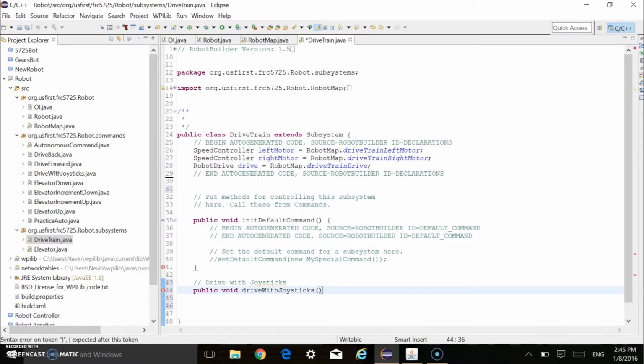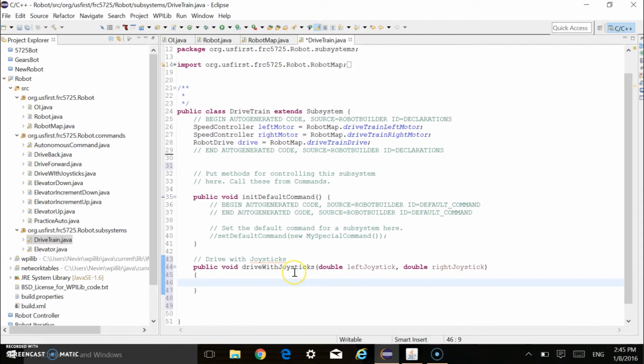And it's going to take two arguments. We want it to take the joystick values from our Xbox One controller. So in this case, we're going to take an argument of a double, and we'll say left joystick, and then another argument of double right joystick.